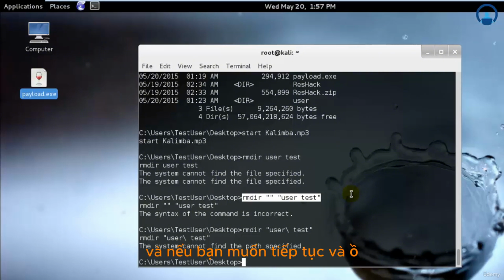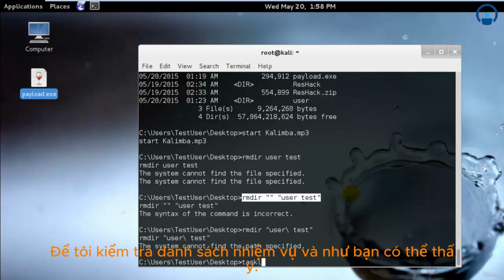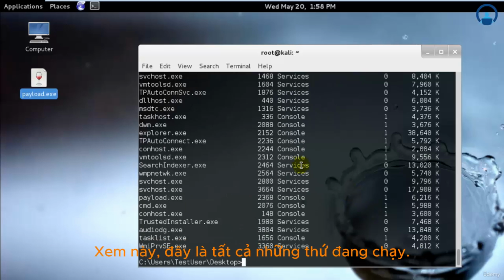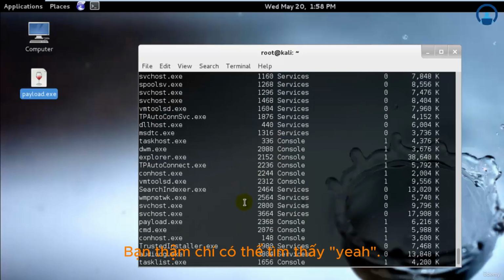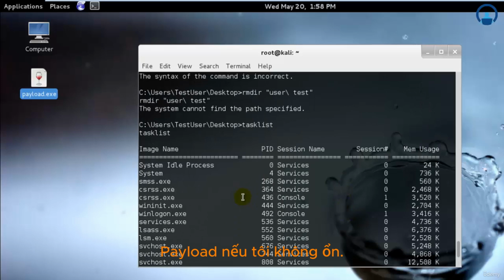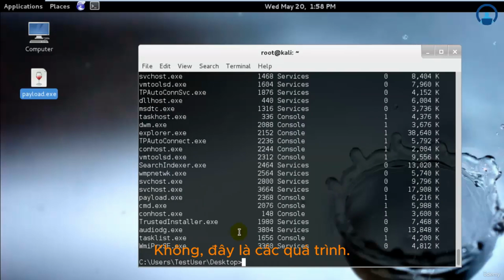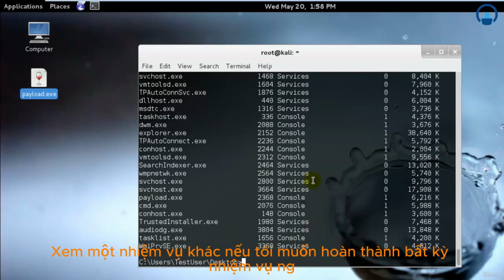And if you want to view all the tasks that are running inside, you can just type tasklist. As you can see, these are all the things that are running on the computer right now. You may even be able to find the payload. These are the processes. The payload is another task.